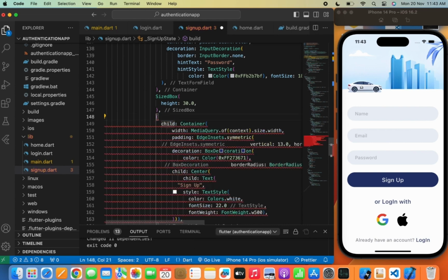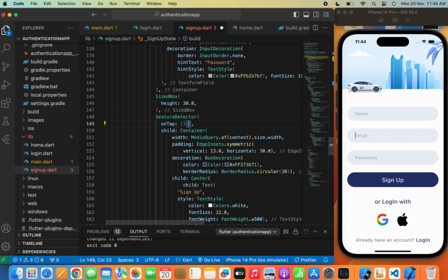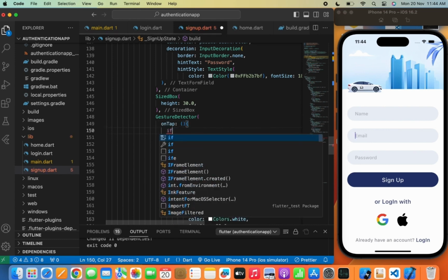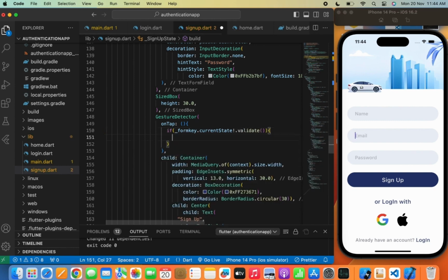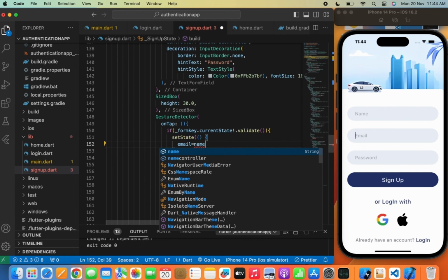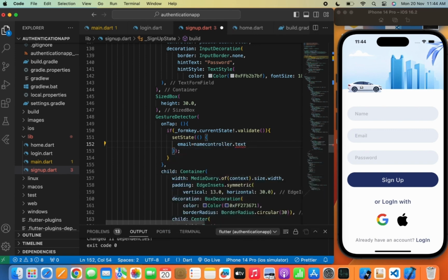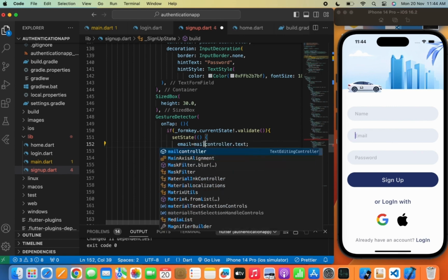Now let's move to the sign up button, and we'll wrap it up with a gesture detector. I have used a form key in the if condition because I want to validate that the user has entered all three things, name, email and password, in these three text fields. Then we'll move to the setState, and in the setState we'll reassign all the strings that I have just assigned above. So in the email we'll pass mailController.text where the user has entered the email, and same for the name and the password.